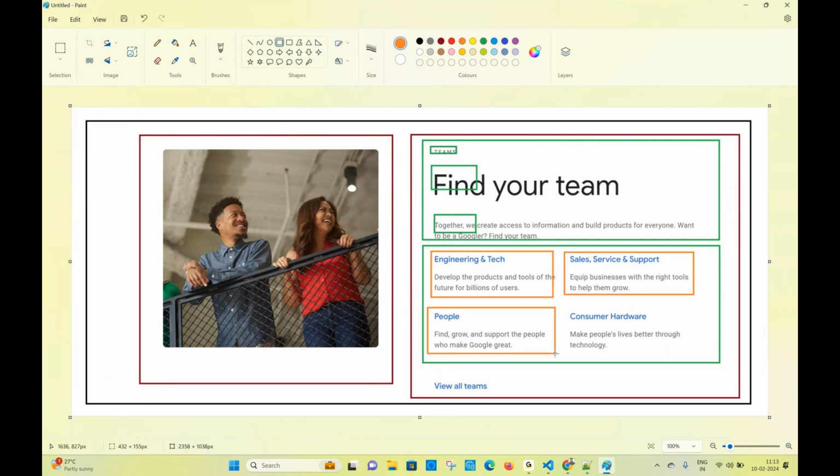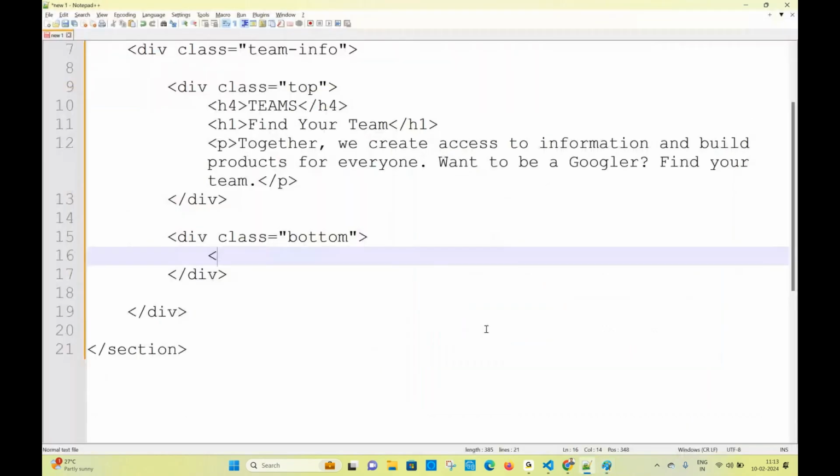2 2 2 2. I mean that means what? 50%, 50%. So 4 blocks. Then what I will do again here? Now I am going to take a div open, div close. Let's have a class. What is a class?